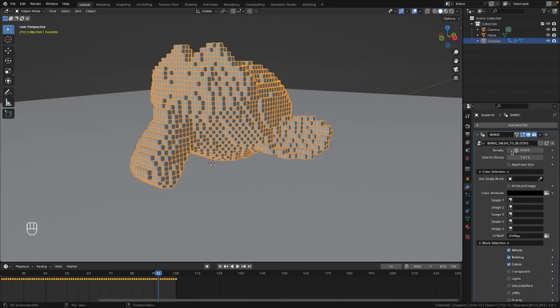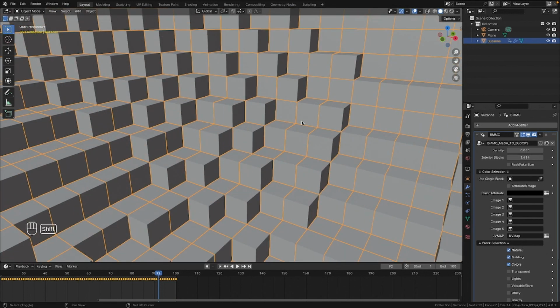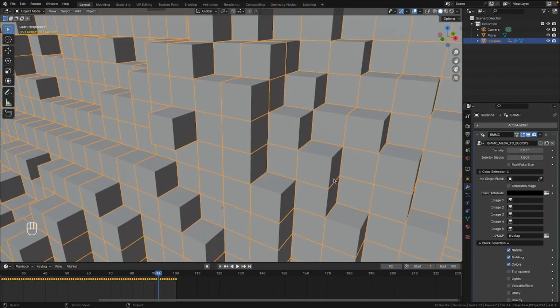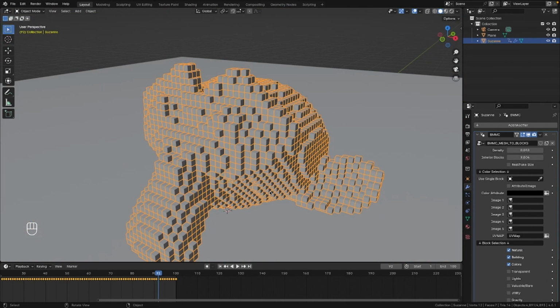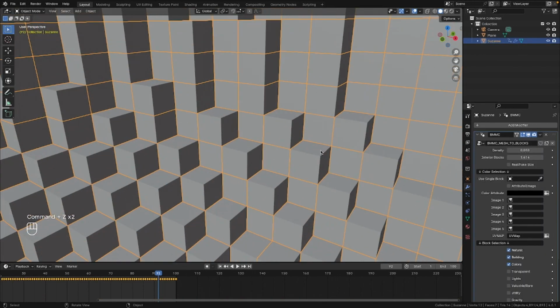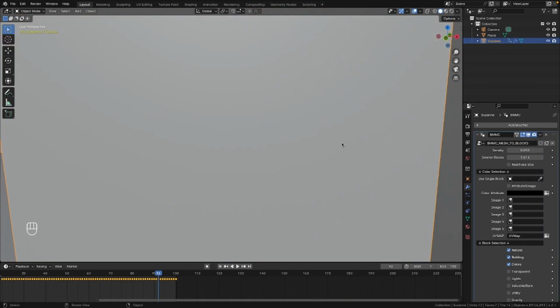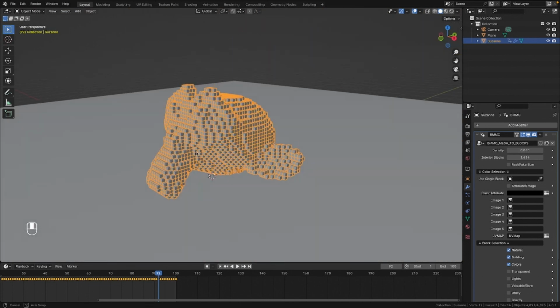Then interior blocks is basically how many blocks thick on the inside the structure is. Keeping it at what it was before should leave it at 1 block thick on all sides, but if it isn't, you can just increase the number.